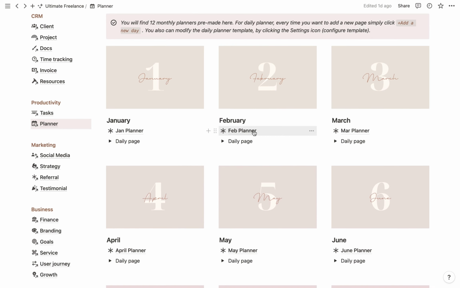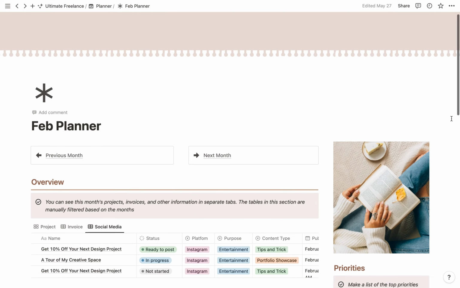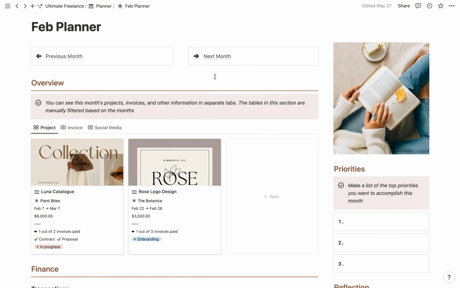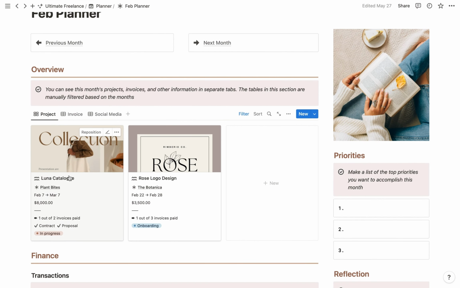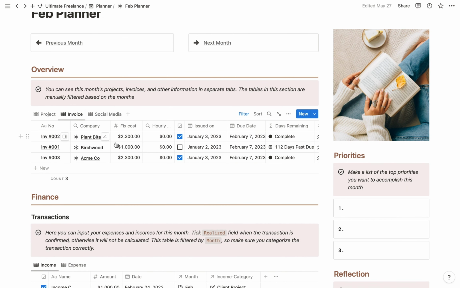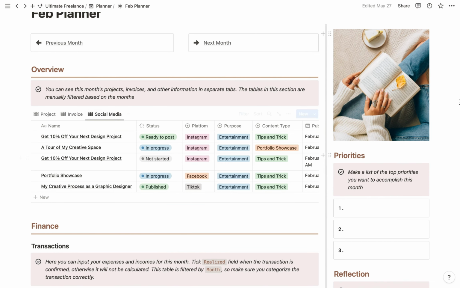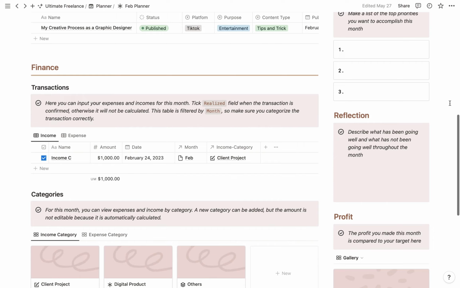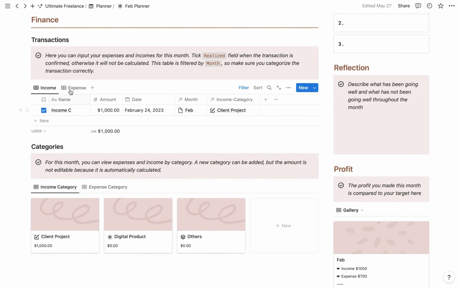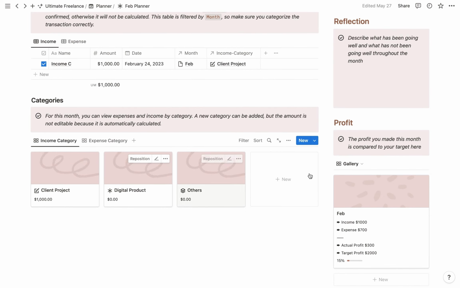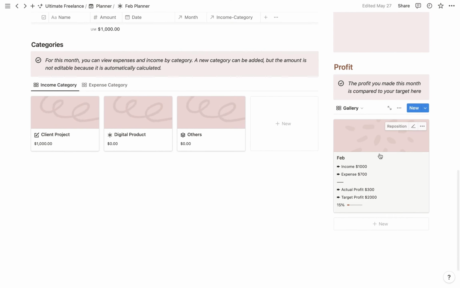Let's say you open February page. In that month, you can see what project you're working on, your invoice list, and your social media posts. Below, you can input all the transactions in that month, your incomes and expenses. Also, the financial summary for that month.